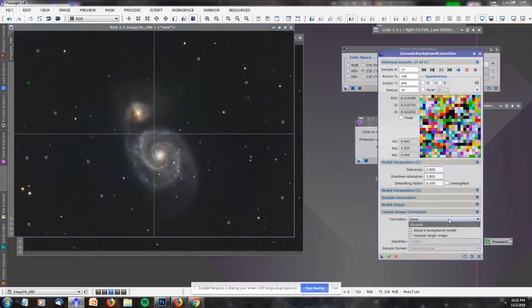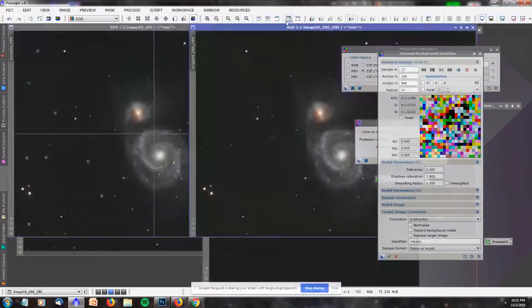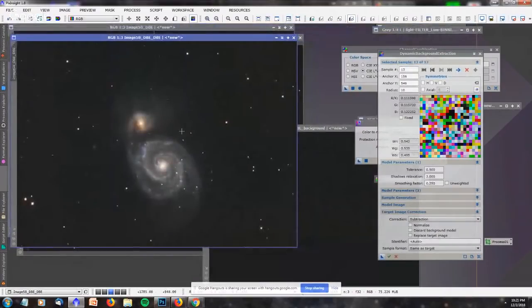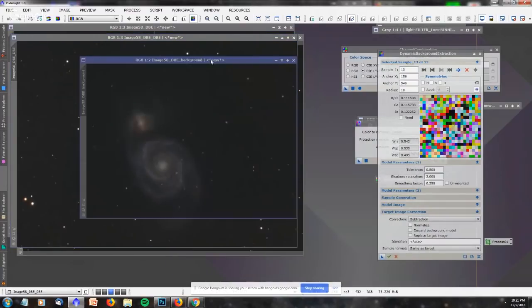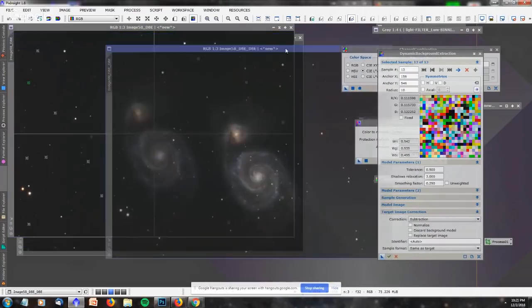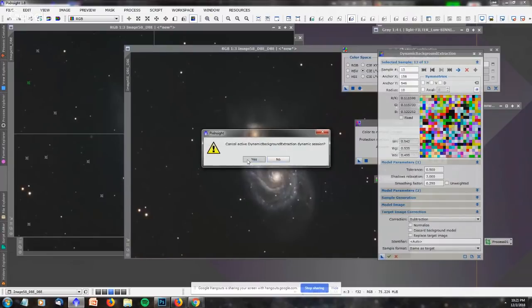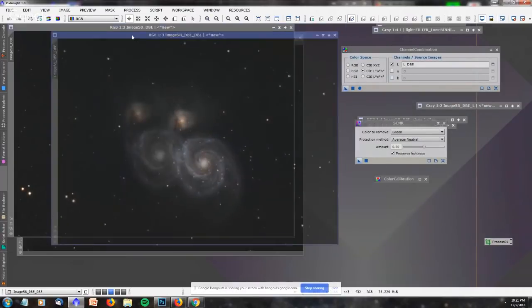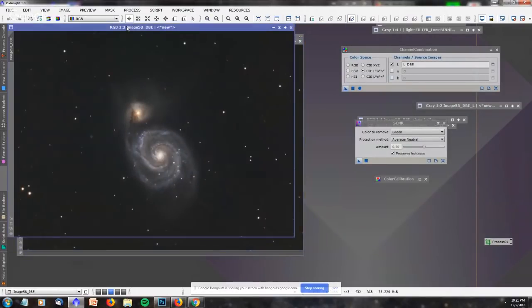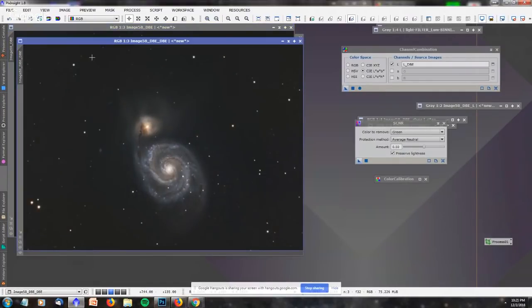Maybe if I subtract it, it'll make it look better. Did it improve it? Yes, it did. It definitely evened out the background. I don't know if you can see that. Let me close DBE. Here's the new version. Here's the old version. You can see like this stuff up here in the new version. It's still there, but it's muted a bit more.